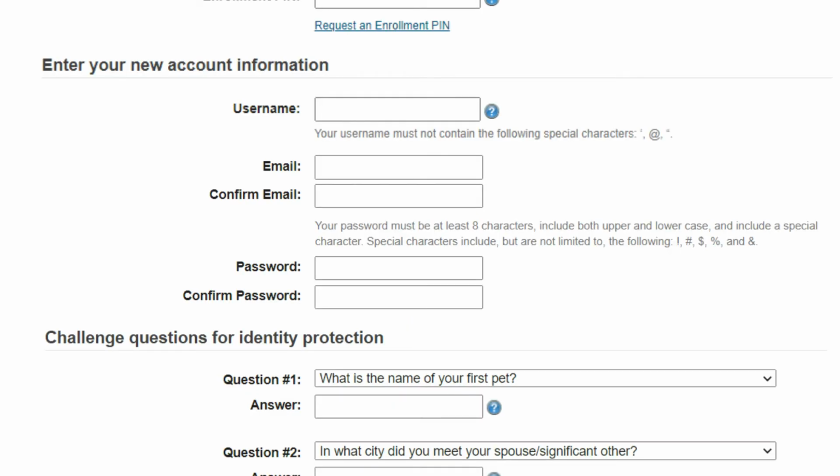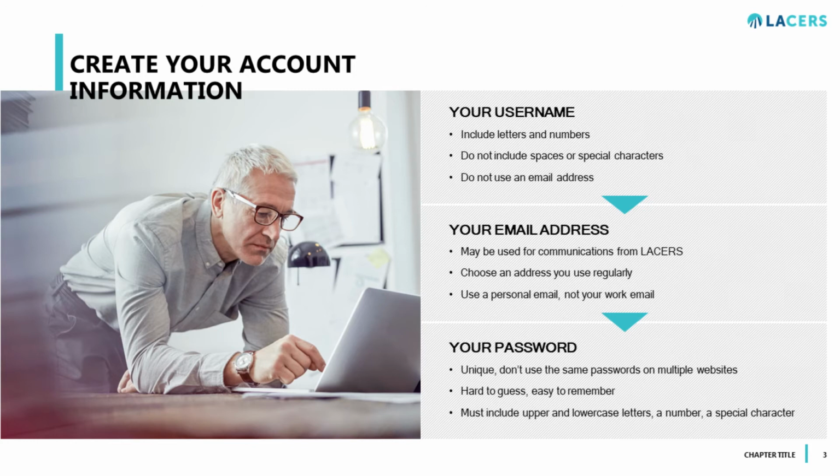In the next section, you'll be creating your login information. Create a new username that you will use to log into your account. Your username should include letters and numbers, but should not include spaces or special characters, and it should not be an email address.